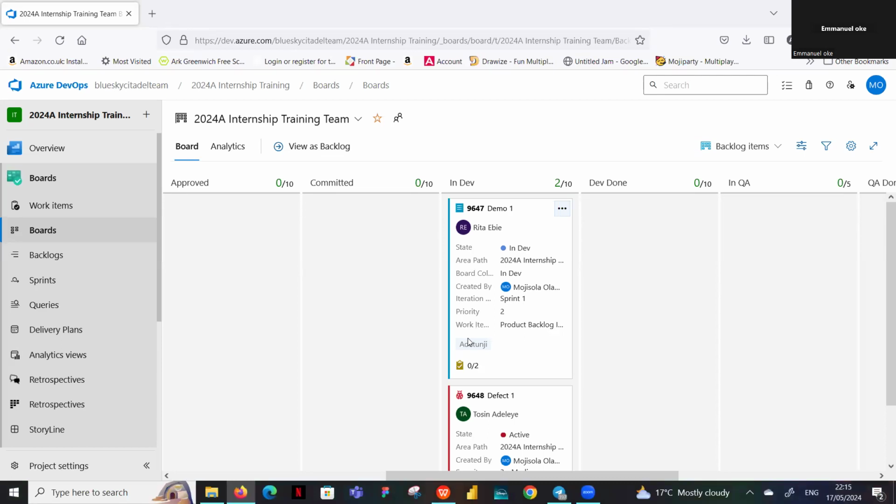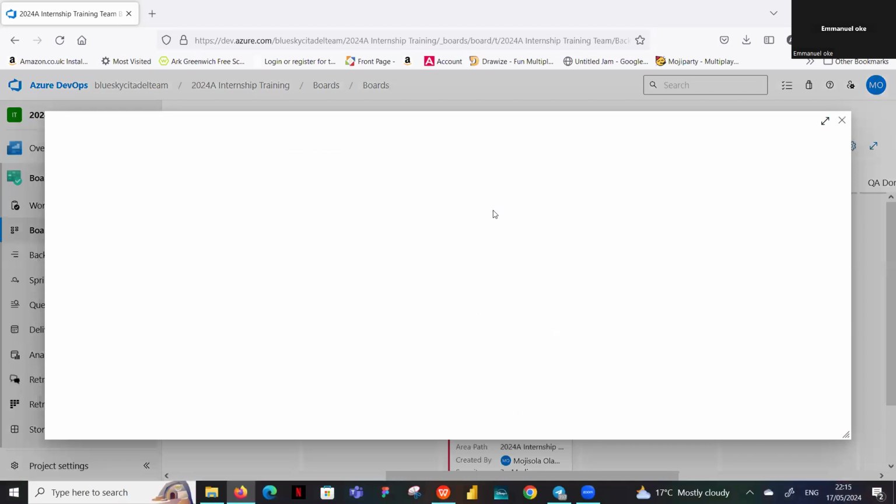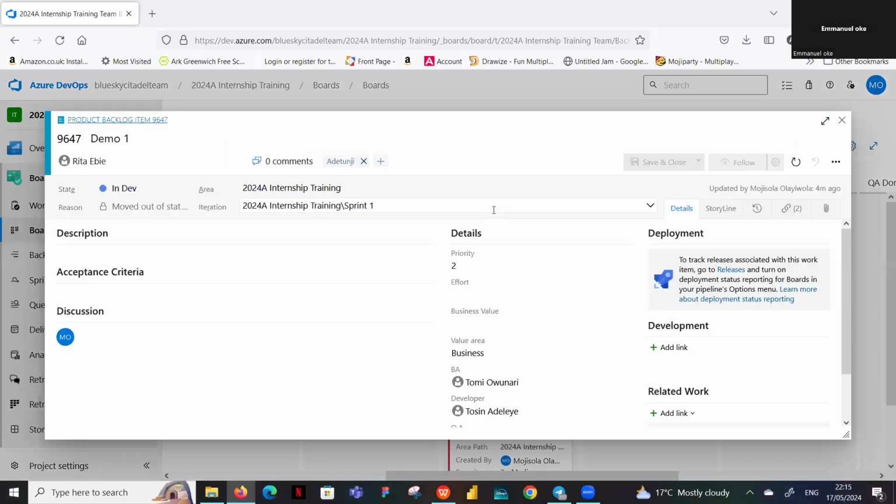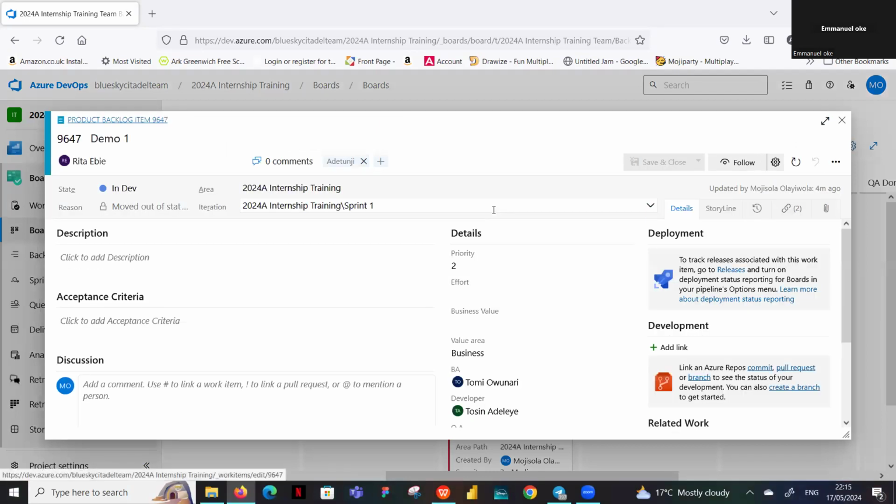Yeah, thank you. Just a quick one. The area path, what is the importance of the area path in a project? Okay, let me open it up and show you. The area path is your project path. So you have different project boards in an organization. The area path shows that this area is for this particular project.